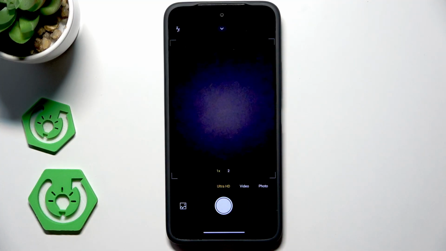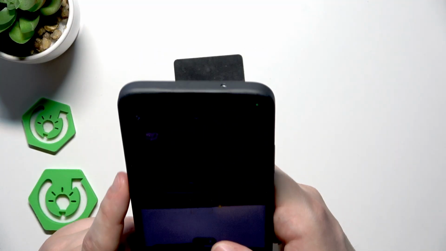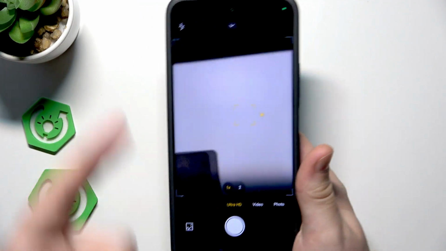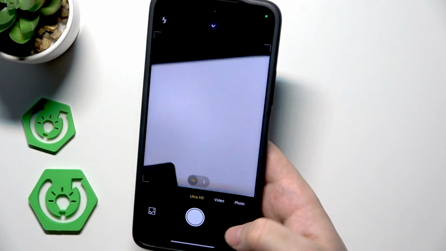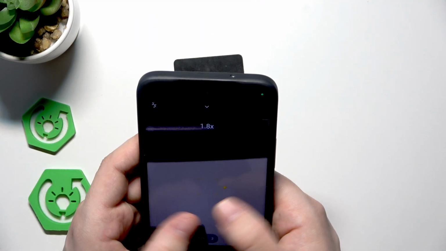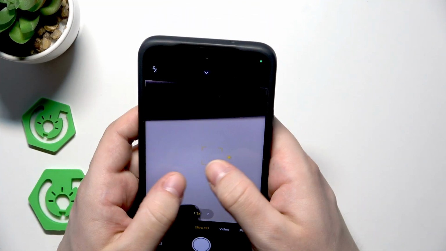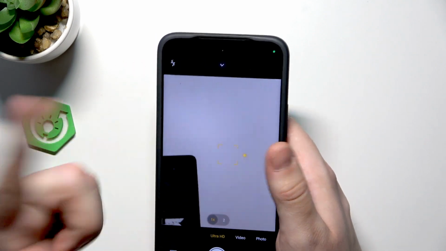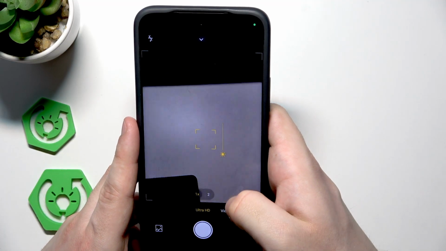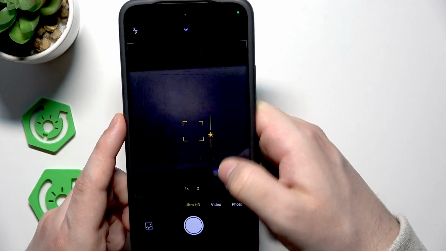When it comes to the Ultra HD mode, in this mode we have the 50 megapixel camera quality, the rear camera of course. Actually we cannot switch the camera to take a selfie, and in this mode you need to be aware that the maximum zoom level is only 2x. We cannot go higher than that, it's impossible. We can only turn on the flashlight, and we can change the exposure. To do it, tap on the screen to get the focus, and now slide down or up to increase or decrease the exposure level.